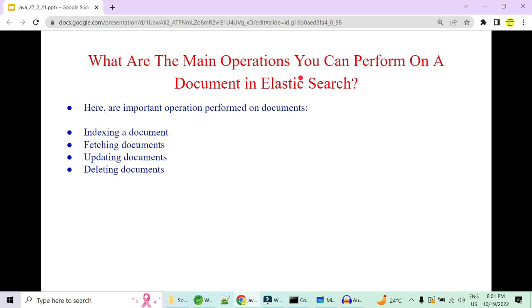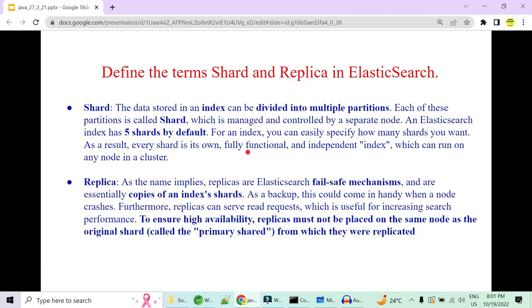So what are the operations that you can perform on the document? The index of a document, that is to create a document. Fetch of a document, that is the get operation. Update a document, that is the same as update in the relational database. Delete a document, something very similar to the relational database. So create, get, update, delete, all these things you can perform in Elasticsearch also.